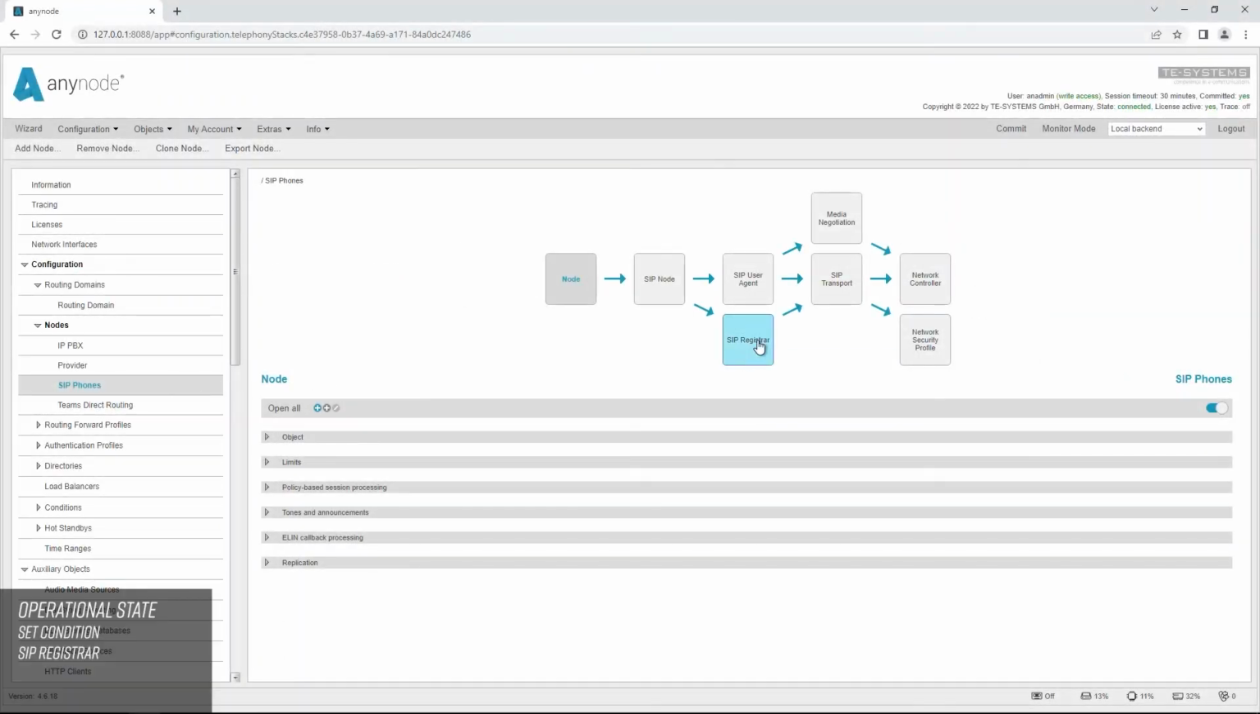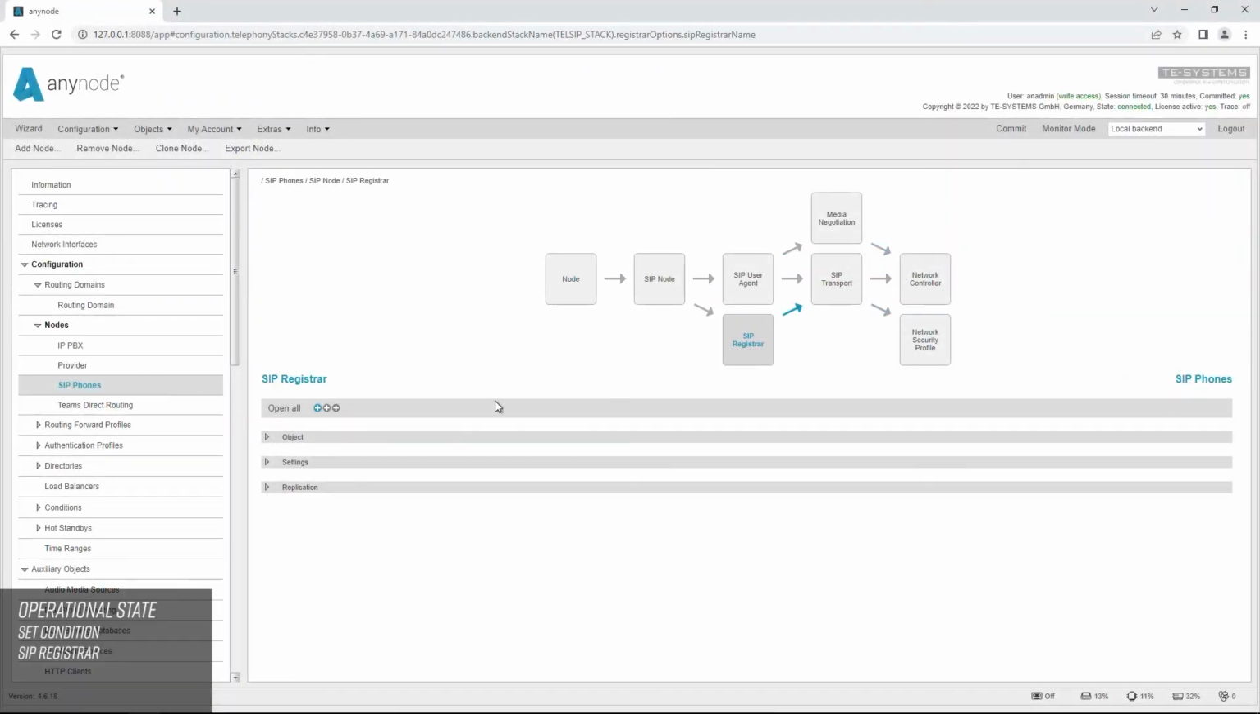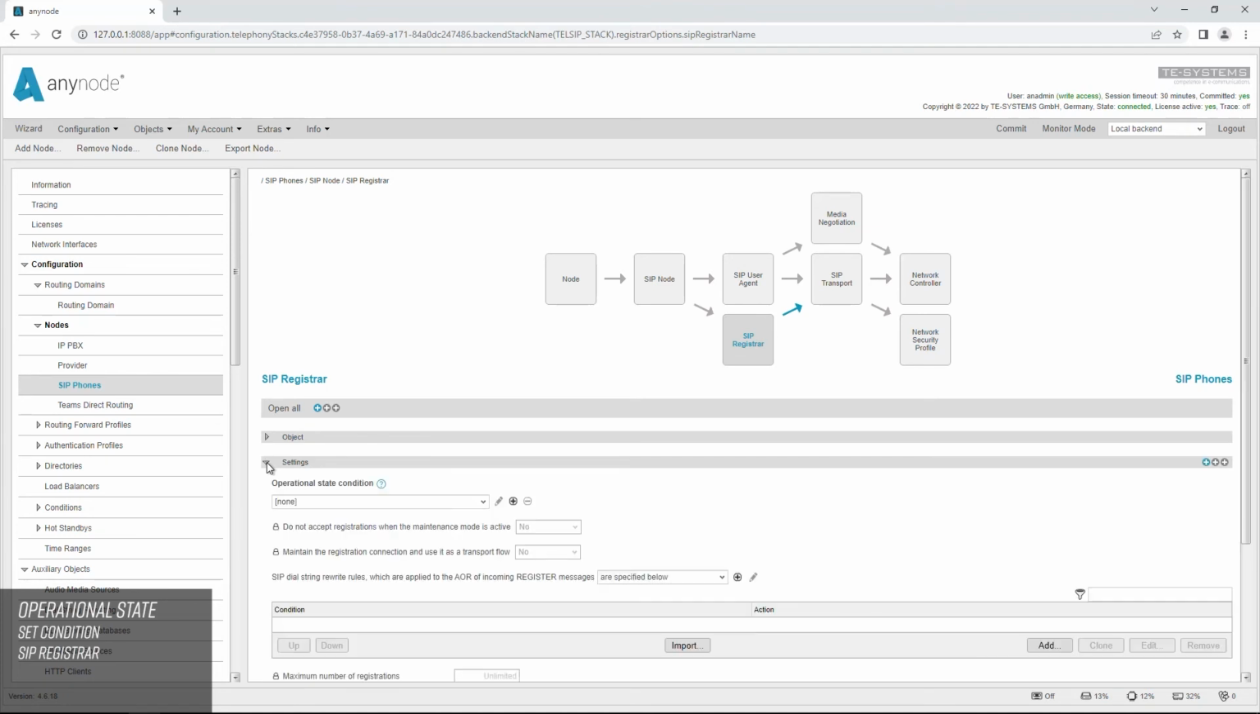In the SIP phones node, we have a SIP registrar. Open the SIP registrar object and under Settings select Is Hot Standby Active again for operational state condition. In our example configuration, we do the same in the IPPBX node.